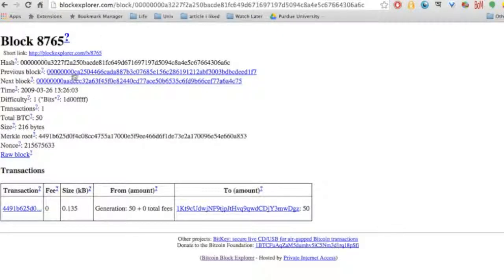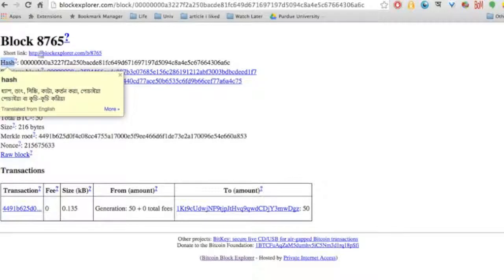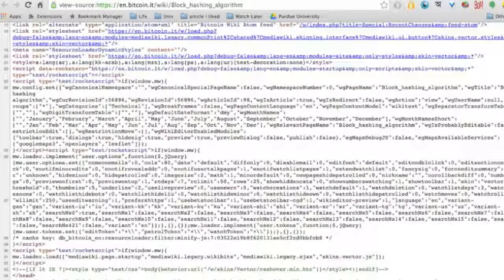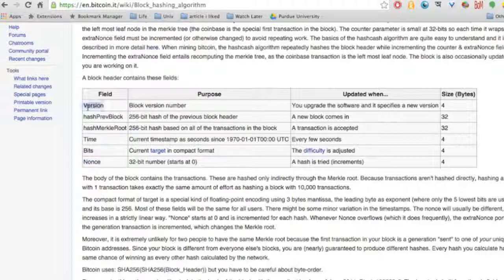So in blockexplorer.com, they also have a nice human representation, like what's the current hash ID of this block, and what's the previous block hash, and what's the next block hash, time, difficulty. And difficulty is the thing that actually determines how difficult it is to mine a Bitcoin, which is actually a function of the field bits. And number of transactions, total Bitcoin, the block size, Merkle root, nonce. That means again we are getting back again and again to these six major fields that a Bitcoin block has.